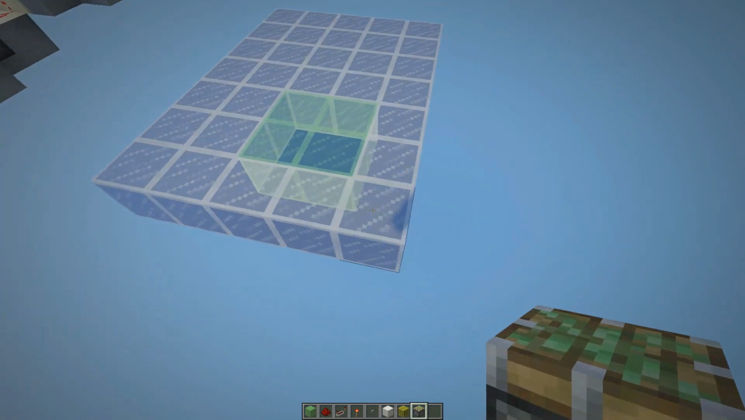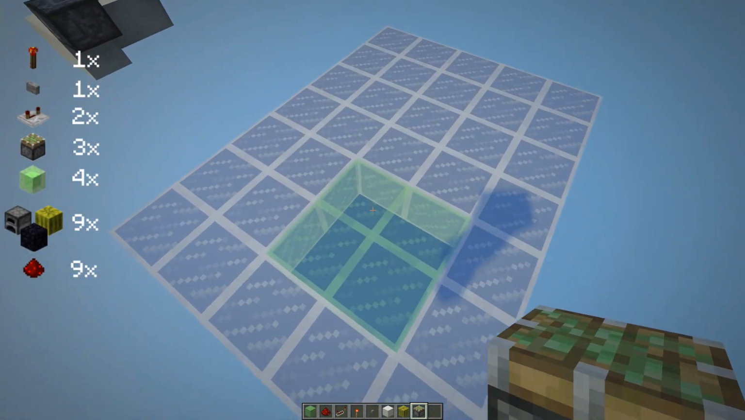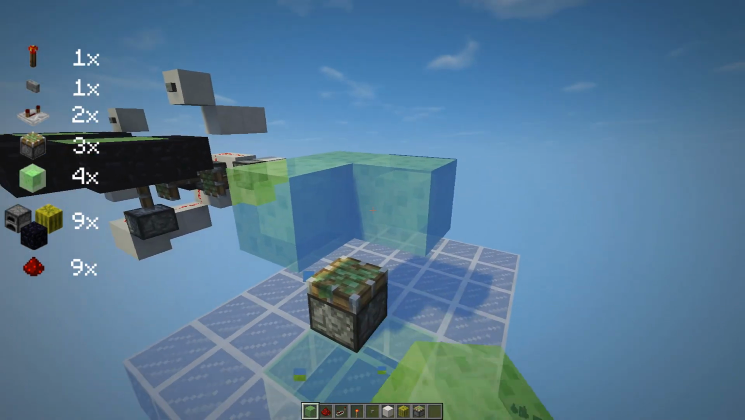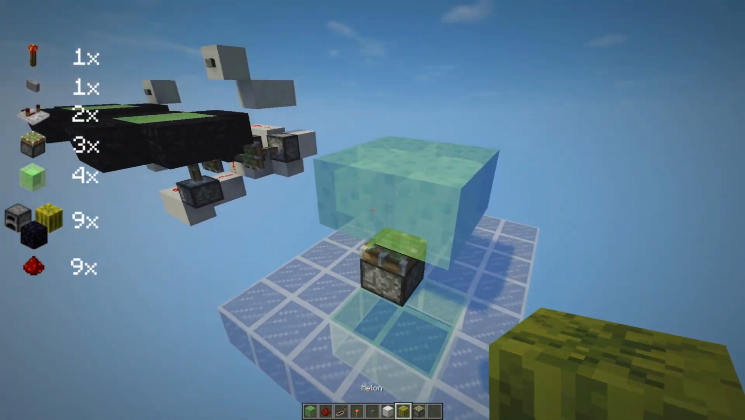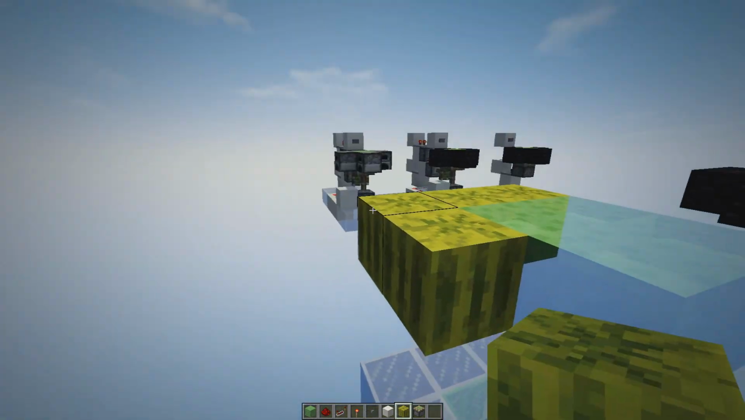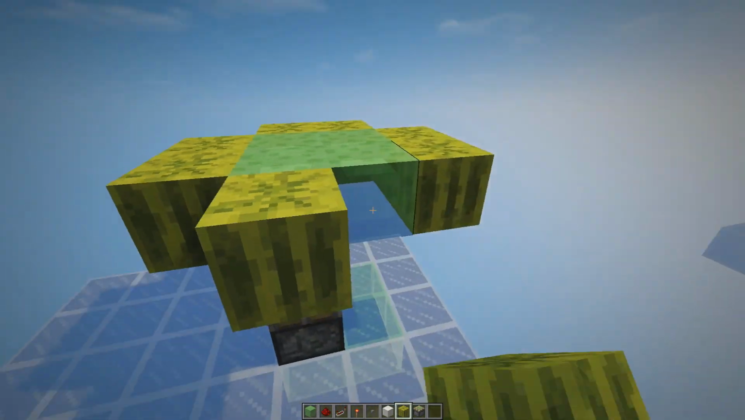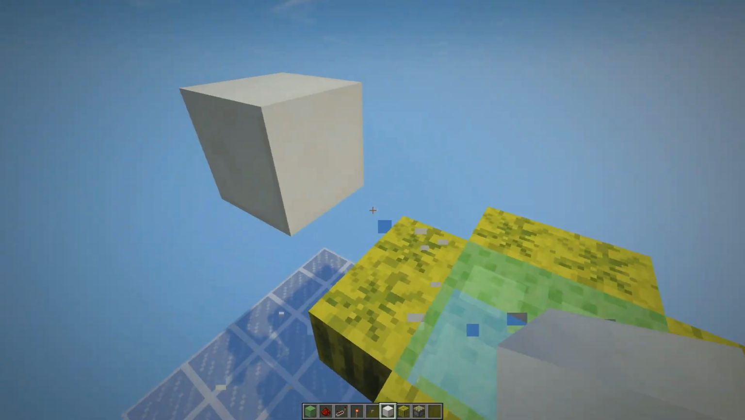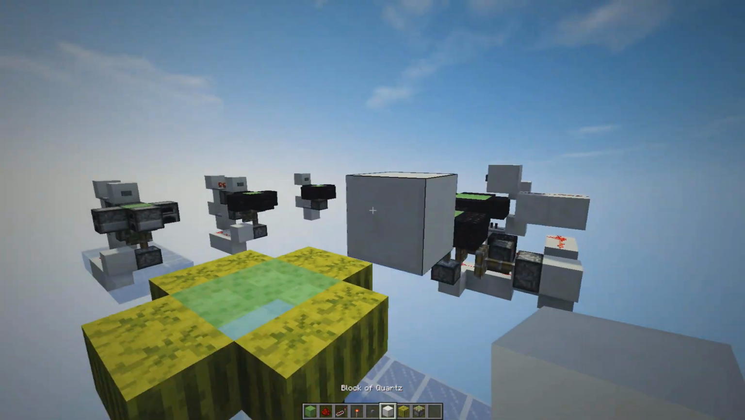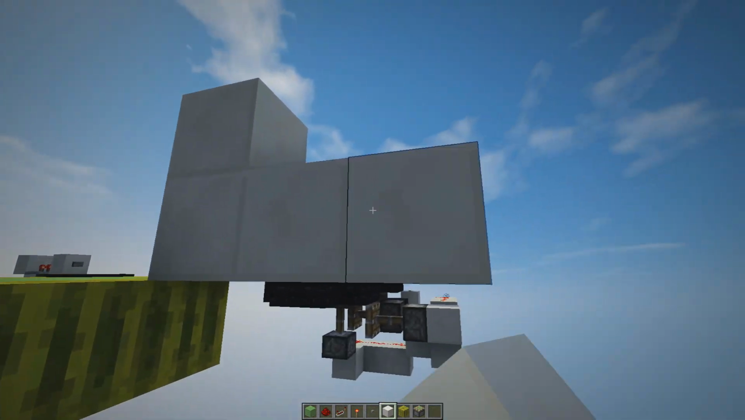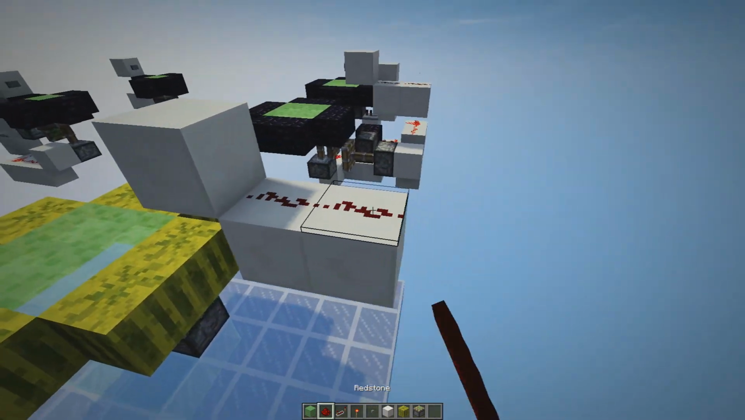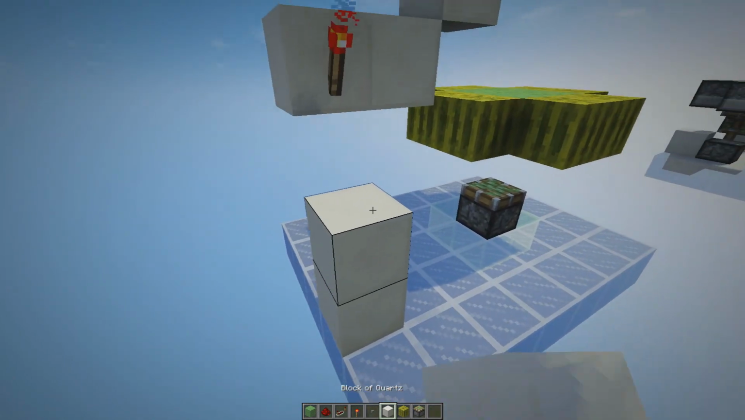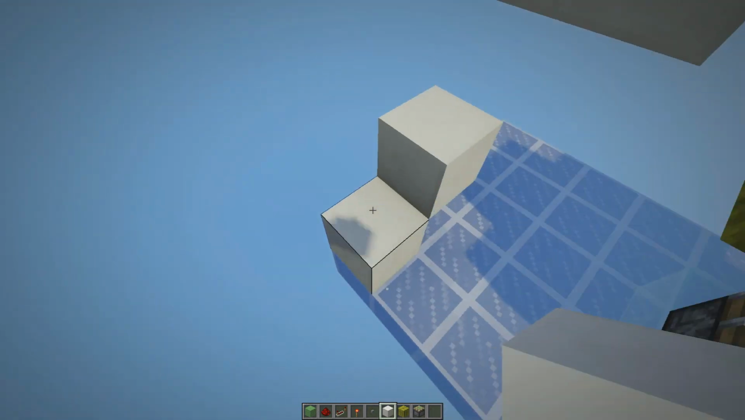Now you've got a 5x7 area, and we place a sticky piston over here with 4 slime blocks like this, and surround these 4 slime blocks with 8 unmovable blocks. Now we place a block over here with a button on it. 2 blocks and 2 redstone dust. A redstone torch over here, and some blocks like this.